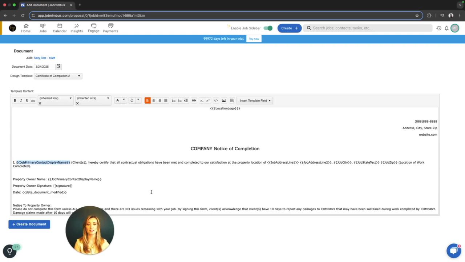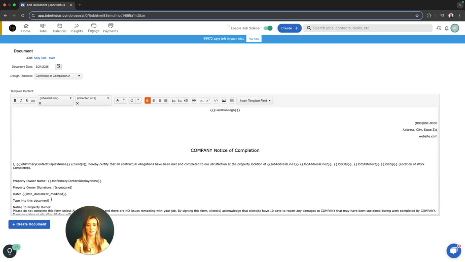If you need to make any changes to this document, you can do so here. You can type into this document. It is editable at this point. You can type into it if needed. So if you want to add any additional info into your certificate of completion about changes or final inspection date or any other details that you want to add in, you can add in something that the project manager or sales rep would type into the document.